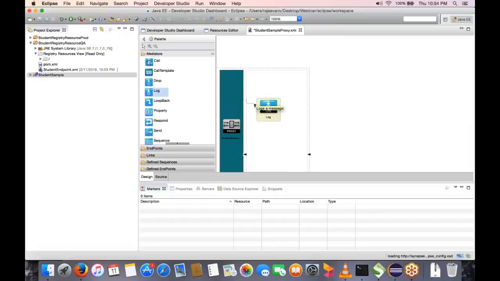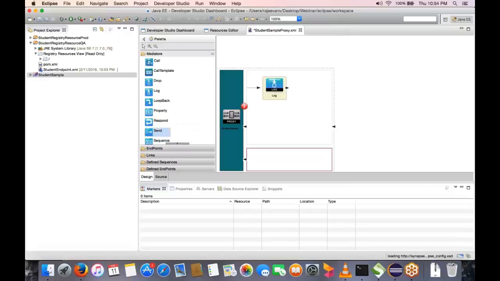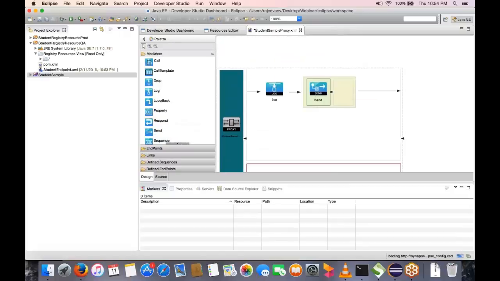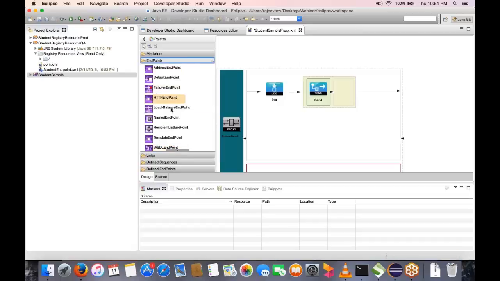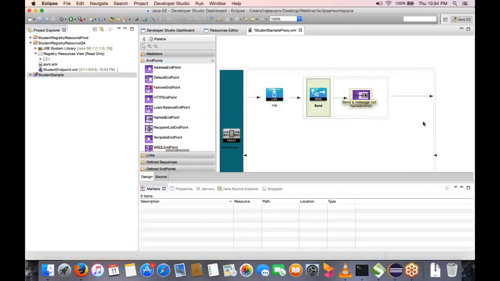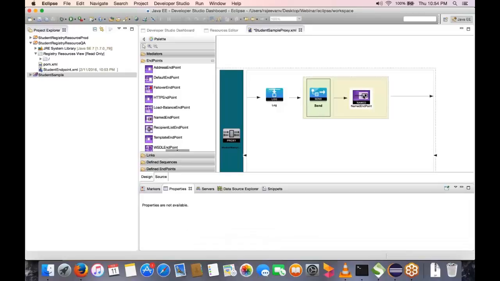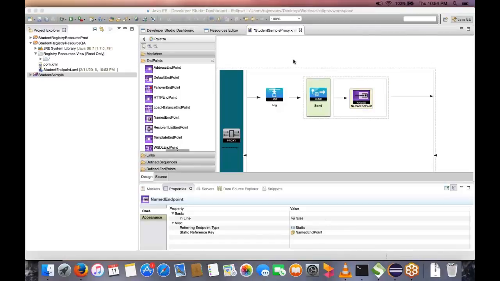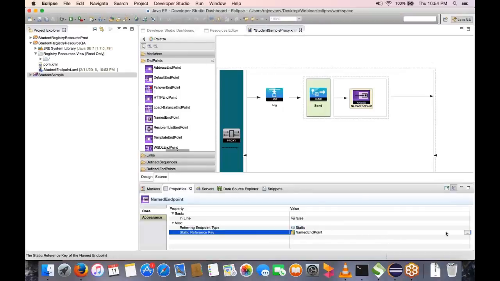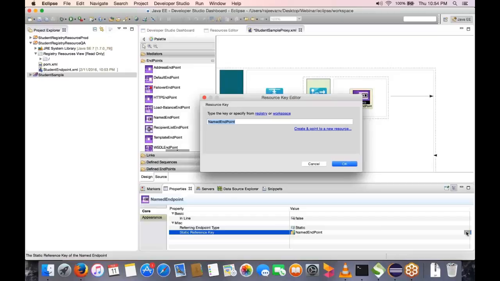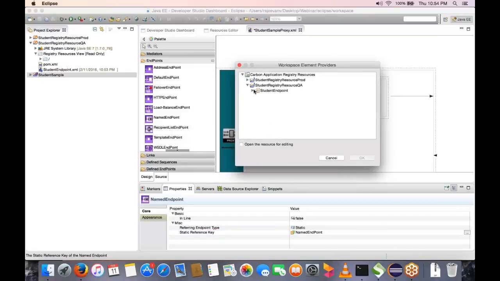We will add a log mediator. Then we will add a send mediator. For the send mediator, we need to add our endpoint. So we will add a named endpoint, and for this named endpoint, we can add the resource that we have already created from the workspace. It doesn't matter which one we give, since both we have named as the same.